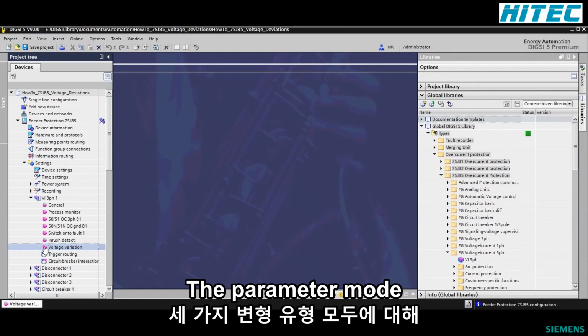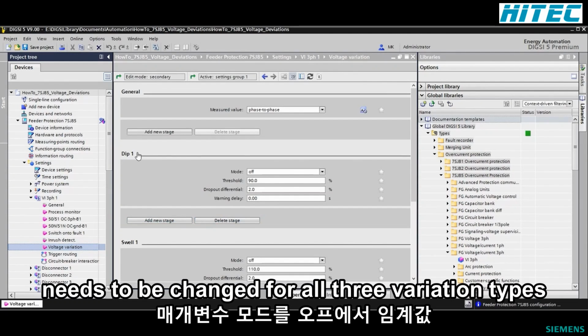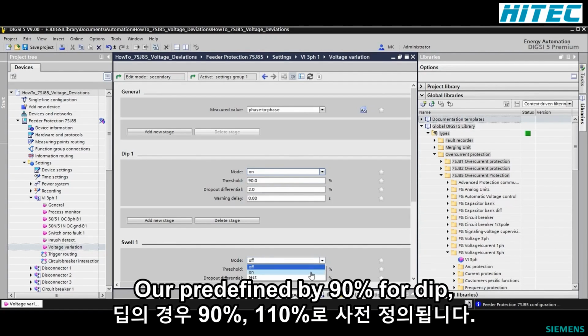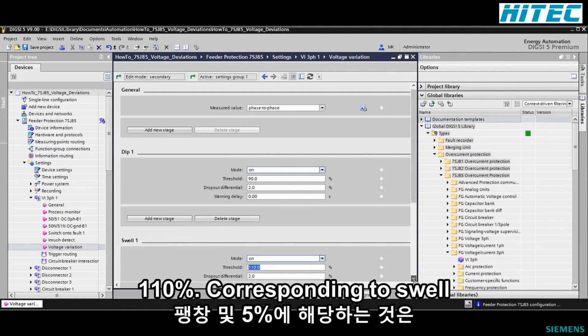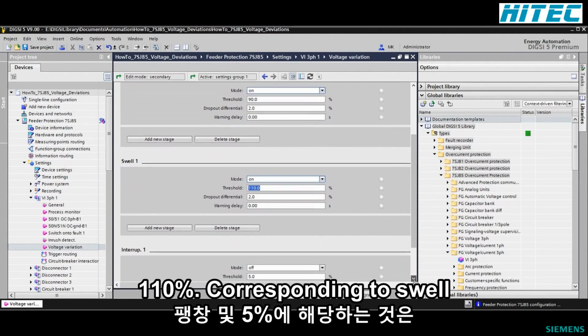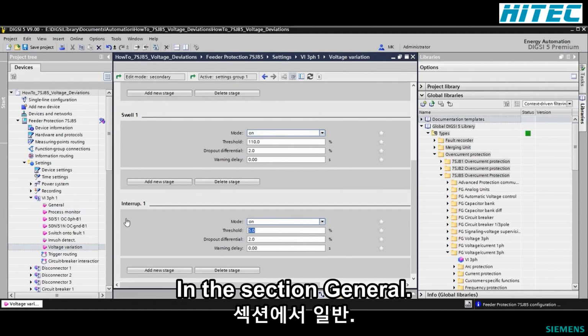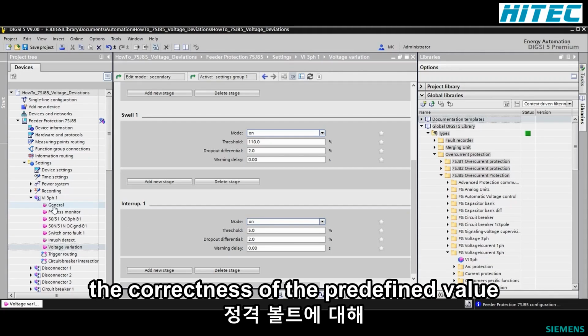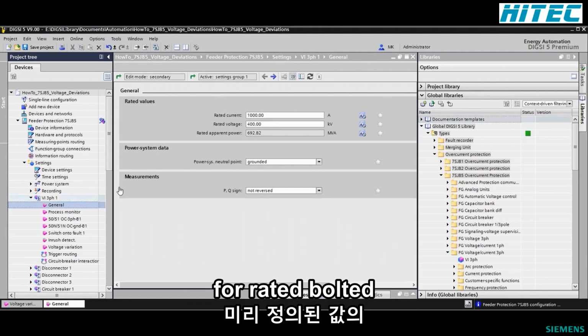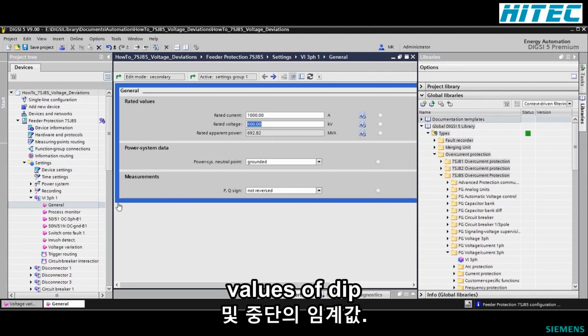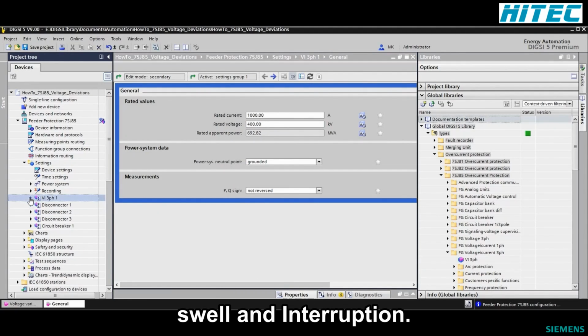The parameter mode needs to be changed for all three variation types from off to on. The threshold limits are predefined as 90% for dip, 110% for swell, and 5% for interruption. In the section General, we must check the correctness of the predefined value for rated voltage, because this value is the base to classify the threshold values of dip, swell, and interruption.